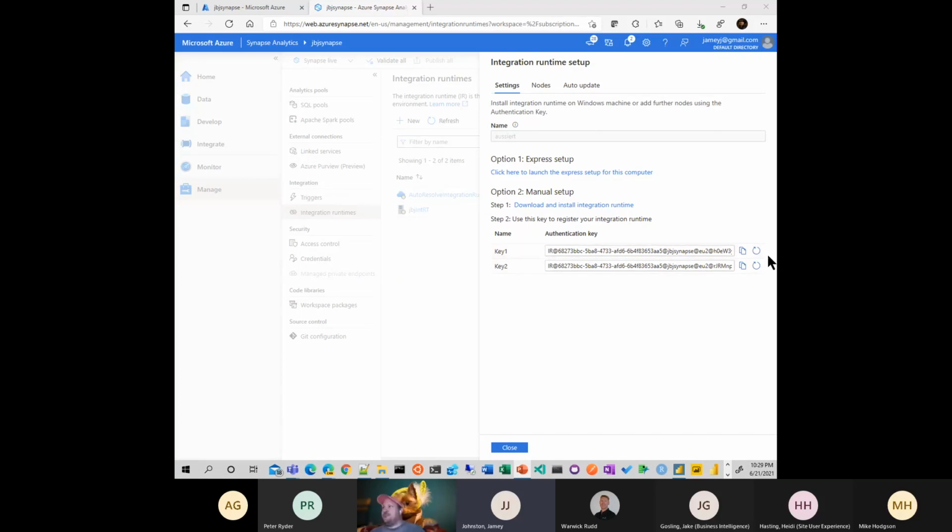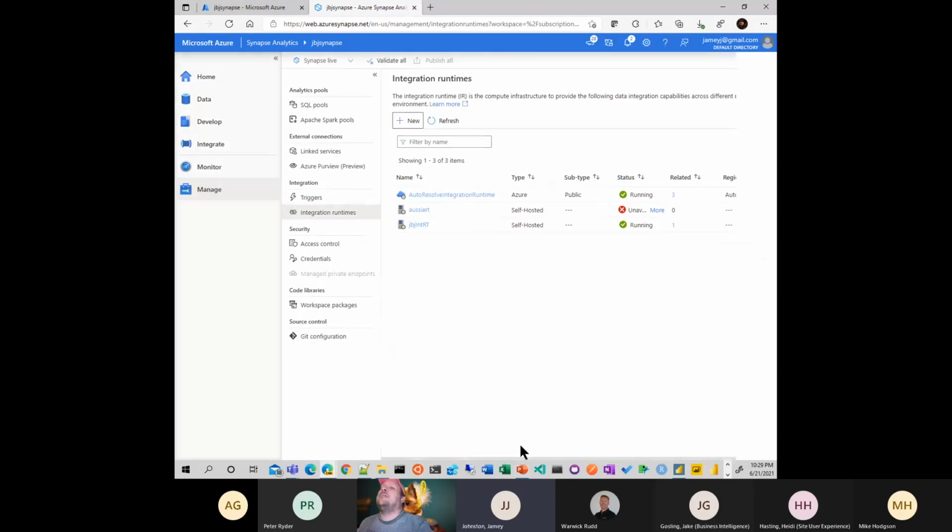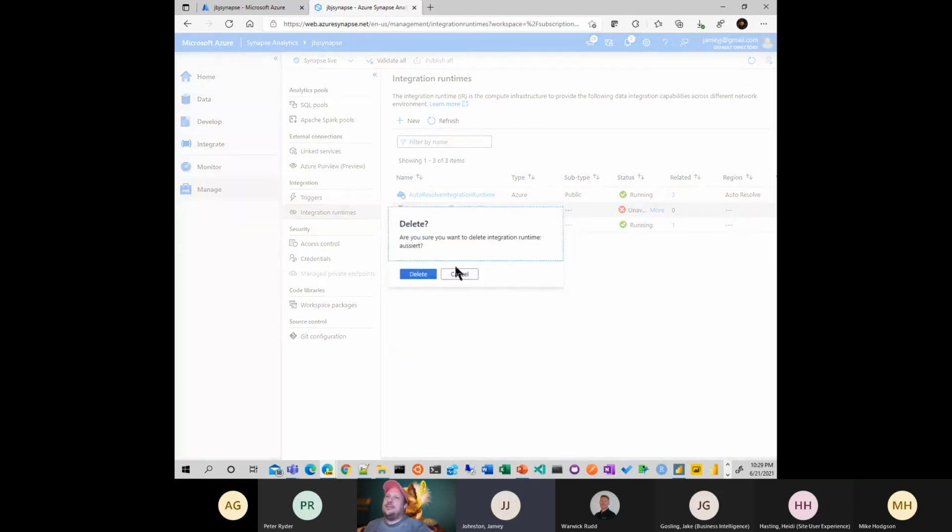You drop it in, and when you hit register, now it's going to register this runtime into Azure. Notice, because I didn't run it and register this one, you can see where it's unavailable, right? And I did that on purpose because I didn't need it. So I'm going to hit delete there.